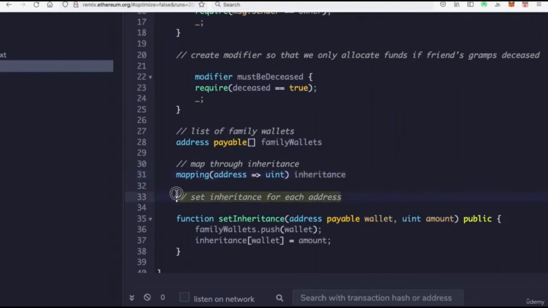Then finally, we set inheritance for each address. And that's a function to do that. So we create a function called setInheritance. It takes 2 arguments, which is the wallet and the amount. And what we run inside this function is we bring in the list, okay, our family wallets, and then we push through the list, and then we add to the list the wallet that's going into the function, all right?